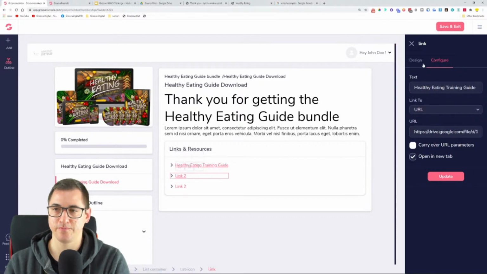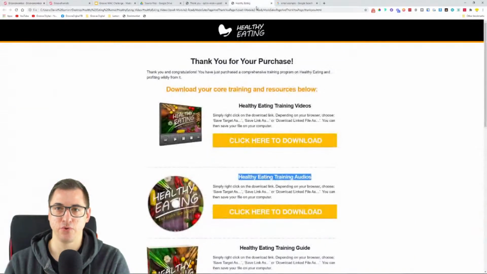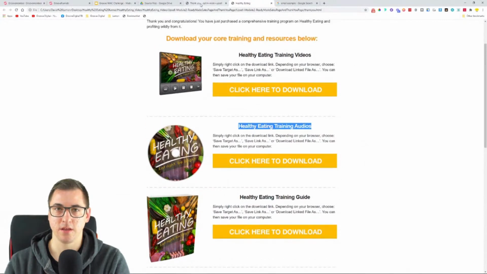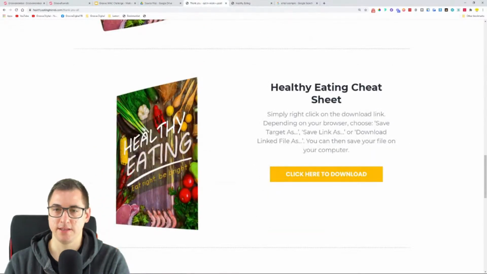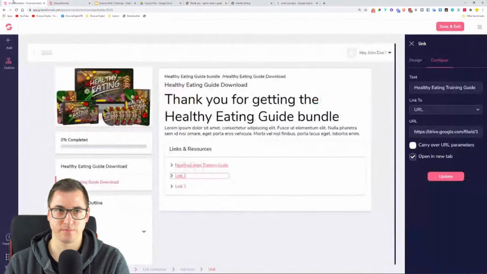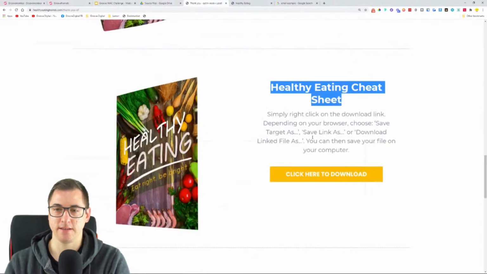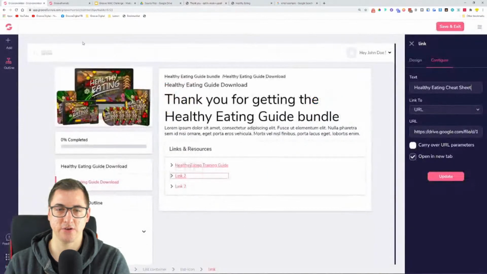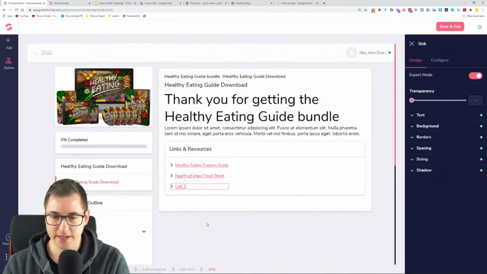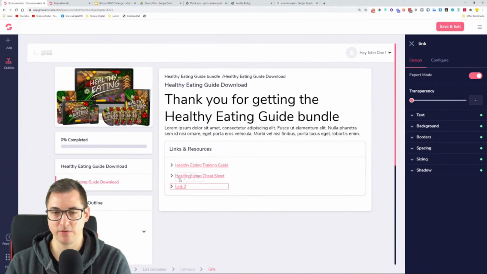Link number 2 will be this one over here. Healthy eating cheat sheet. Healthy eating cheat sheet. And the link to it will be copy link address. This one over here. Open a new tab. Perfect. Link number 3. So basically we want multiple links, but how to actually add on multiple links on here.